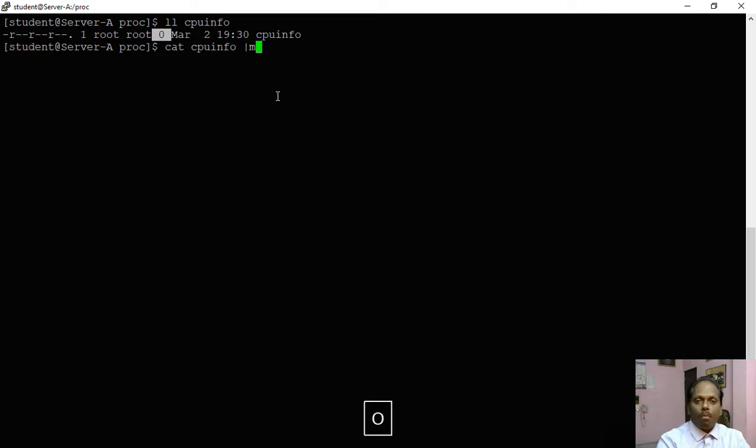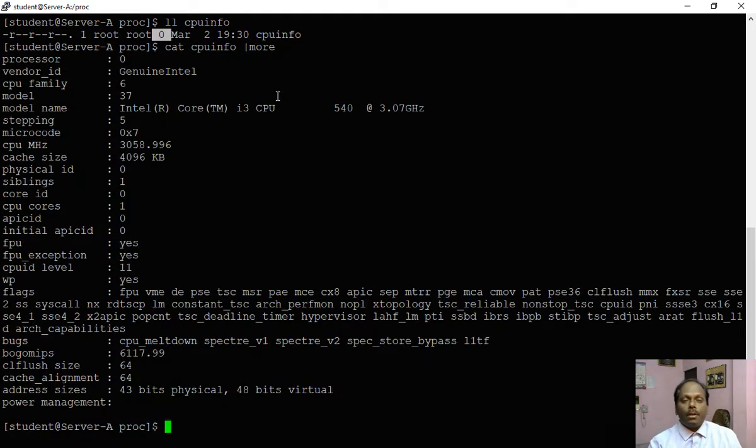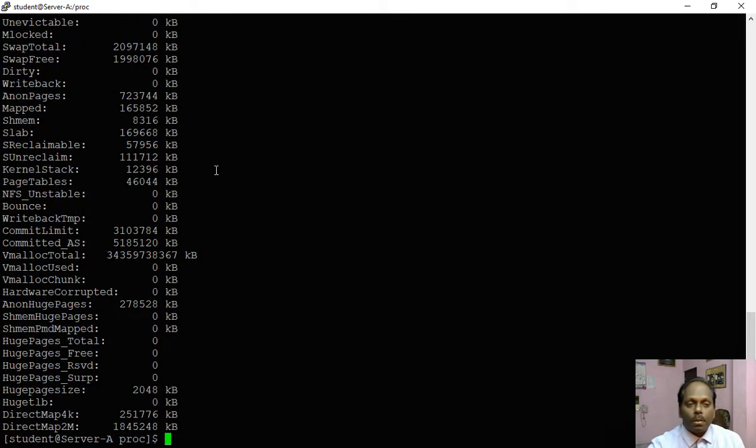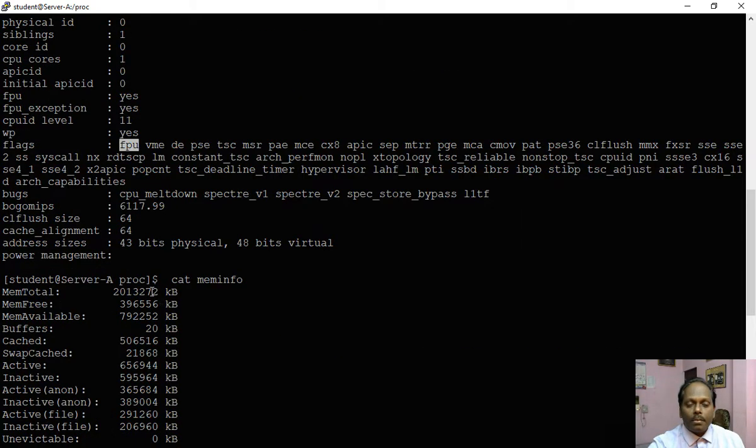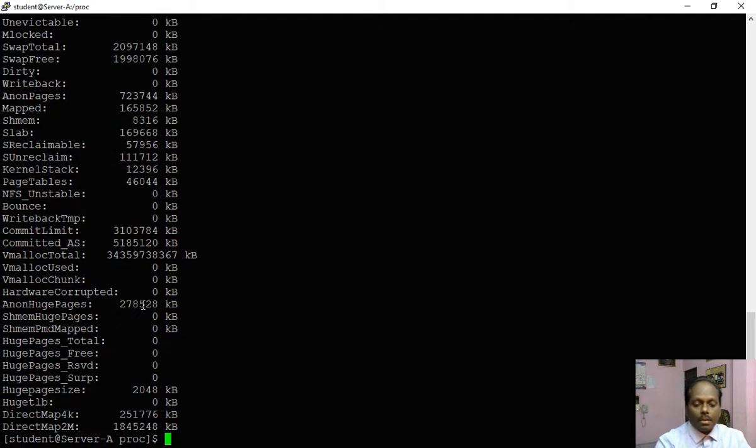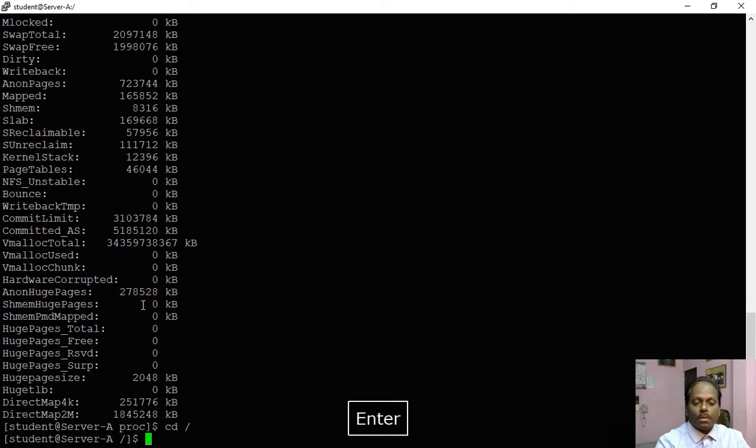If I use more, it displays the file. Here you can see it is a genuine Intel Core i3 CPU, and the flags you can see are floating point unit, etc., and various other flags which are available, SSE flags, etc. Similarly, cat meminfo, the total memory will be displayed here, 2 GB memory, free memory, available memory, and various flags are displayed. This is about the processor file system.